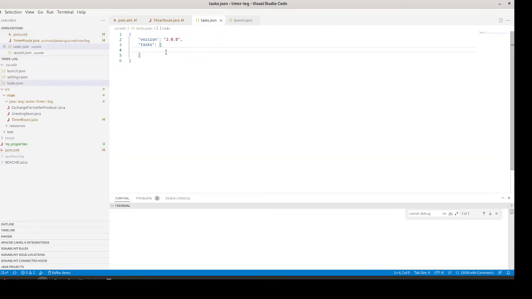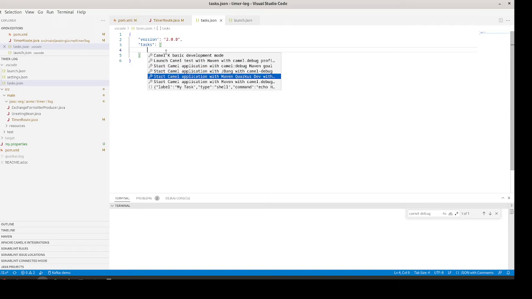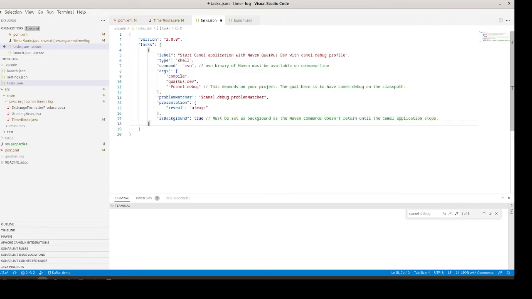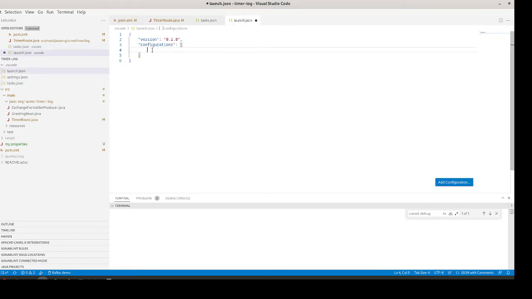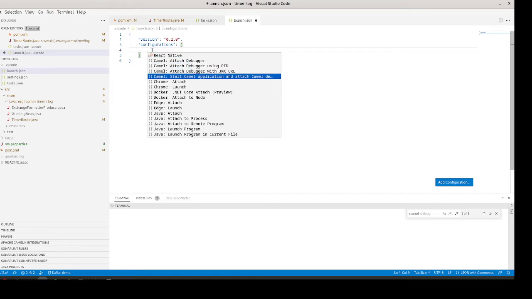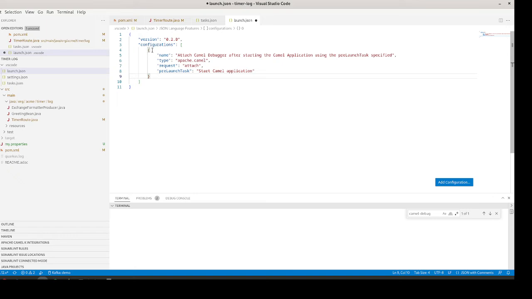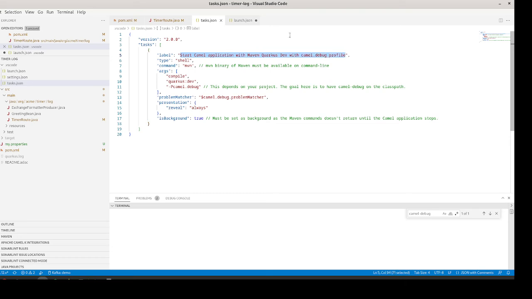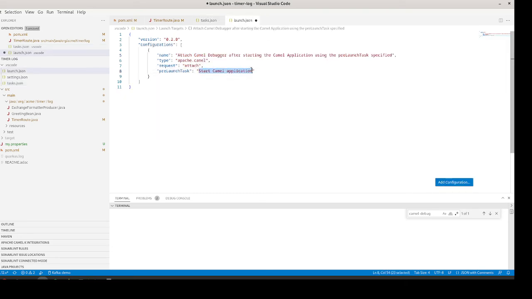So to start the application, in my task, I can create a task. There is a completion for that, which is providing it with the profile activated and starting the Camel Quarkus application. But what we need is also to attach the Camel debugger automatically. So the idea is that I create a launch configuration which is starting the application and attaching the debugger. So I will need to pick the label here of my task to say, okay, start it before I attach the debugger. And here we go.